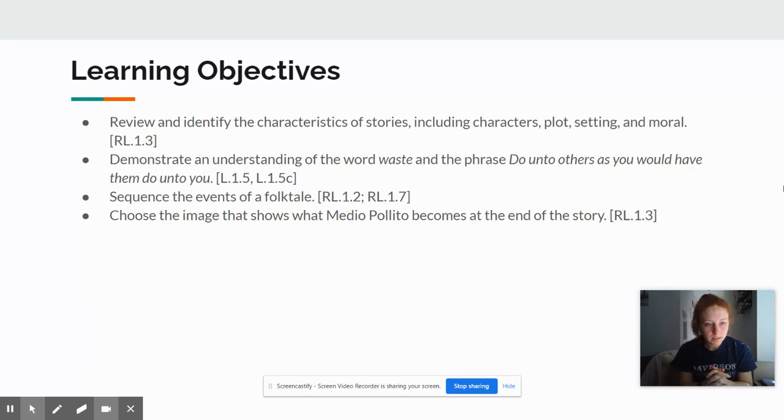So at the end of the lesson, you will review and identify the elements of stories, including characters, plot, setting, and moral. You will demonstrate an understanding of the word waste and the phrase do unto others as you would have them do unto you. We've heard that one before, haven't we? You will sequence the events of a folk tale, and you will choose an image that shows what Medio Pollito becomes at the end of the story.